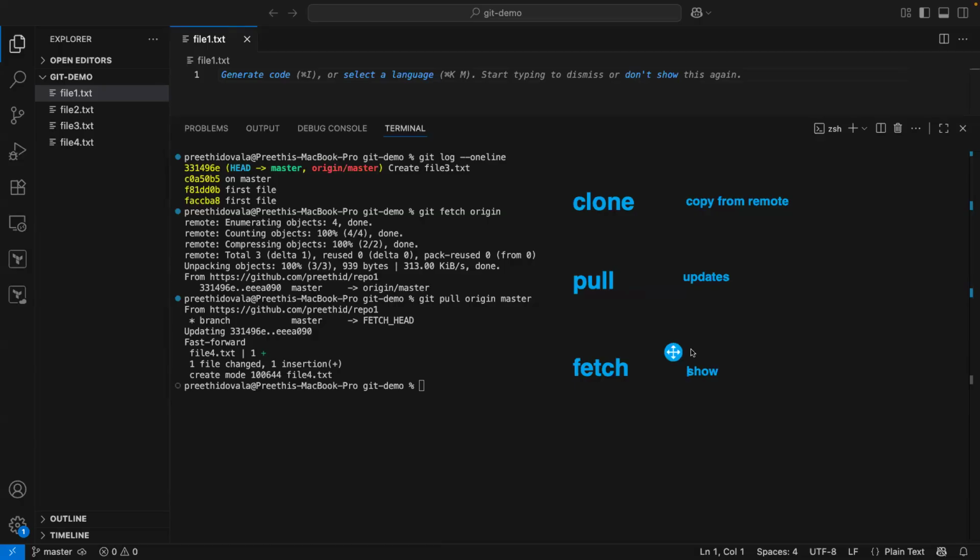Is this much clear, everyone? Is the difference clear? Yes. So these are the three commands, and accordingly we can use them. Most of the times we use pull because we will be cloning it once, later on we'll keep on pulling it.